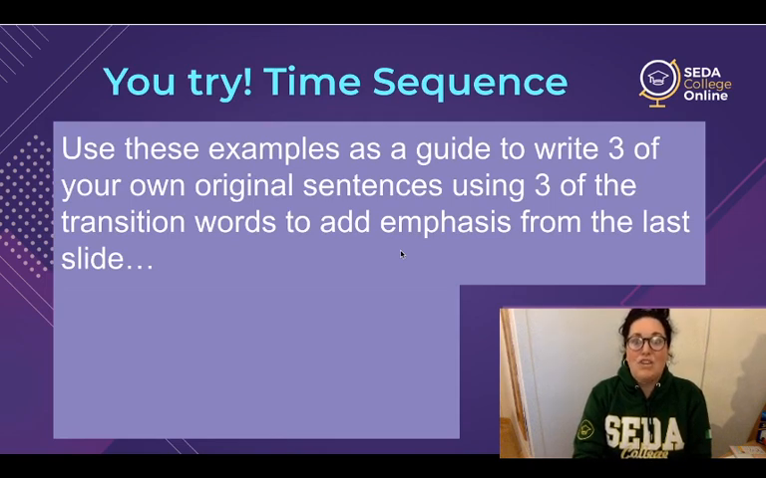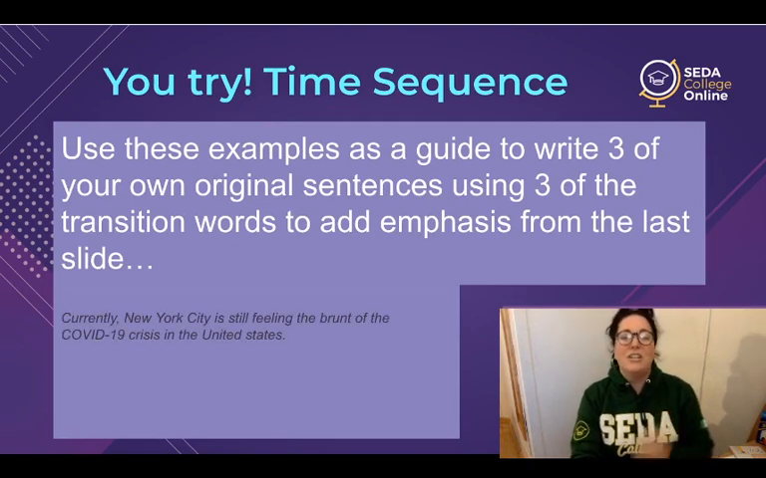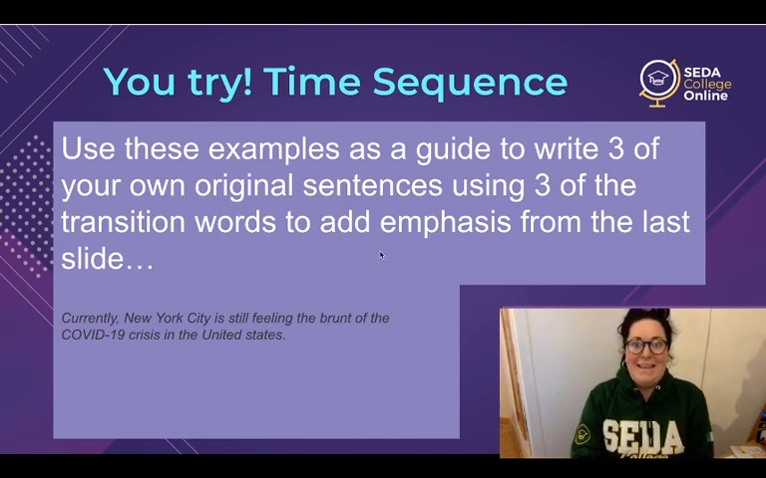Okay, it's your turn. Take one and make your own original sentence. You don't need to do 3. You can just do 1 if you want. It's up to you, okay? Do what you can, and that is enough.